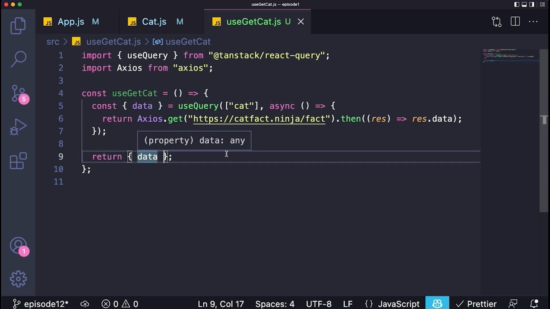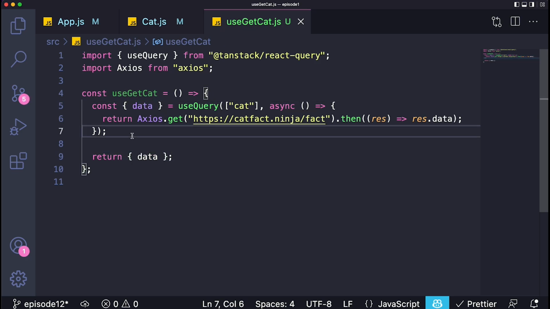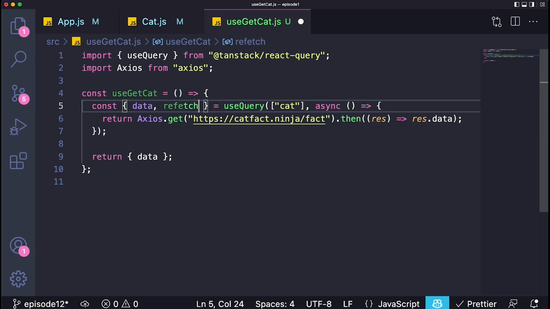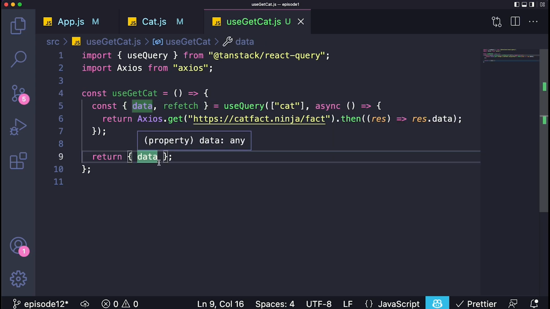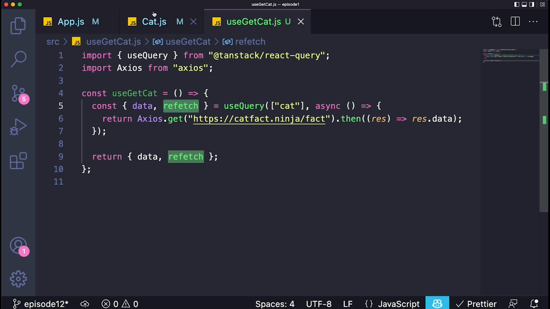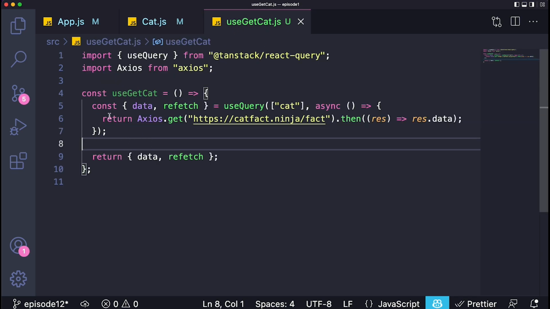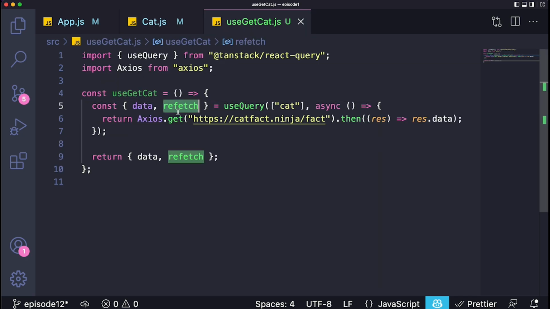Now, what else can we get back from this? Well, we can get back some sort of function that will refetch this data if it changed. We can do it by just grabbing the refetch over here and putting it directly over here, just saying refetch. Now, think about it this way. What if every time it refetches the data, I want to alert a message to the user? Well, that would be kind of annoying to do every time: get the refetch, create a function that calls the refetch, all of that kind of stuff, right?